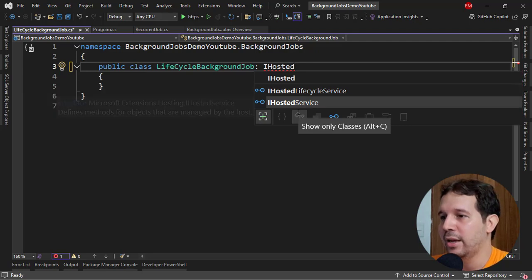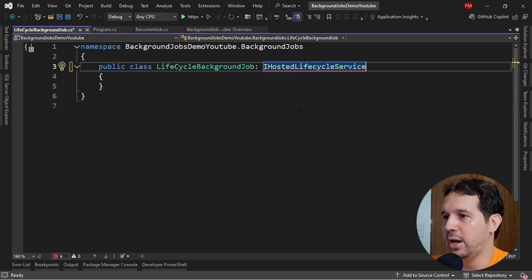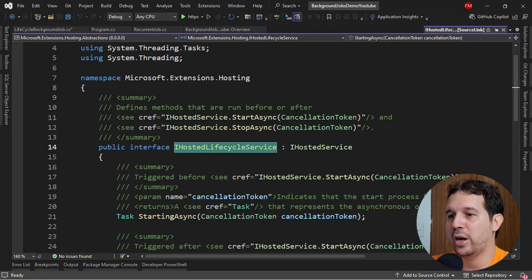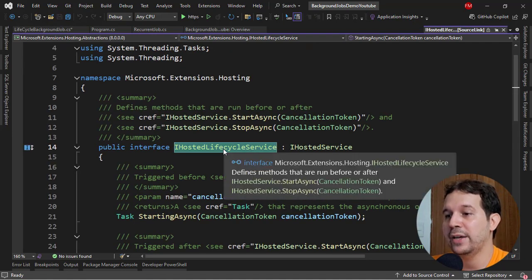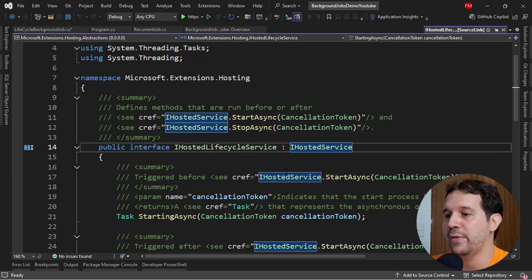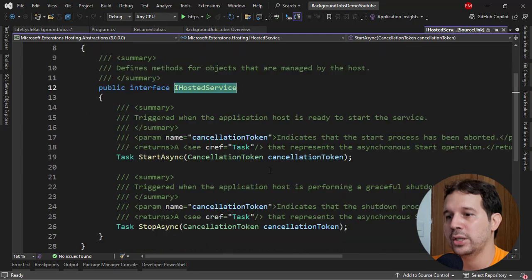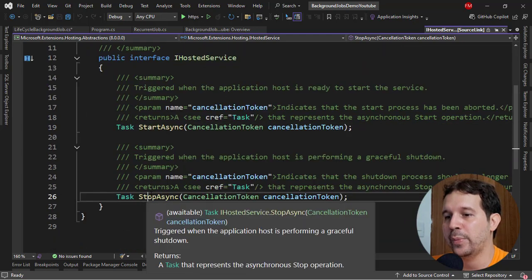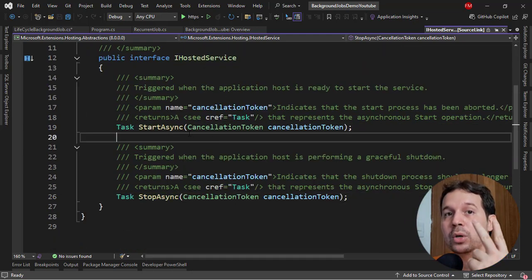Let's see that. If we come here, let's say IHostedLifeCycleService, let's press F12 and notice that IHostedLifeCycleService simply extends the functionality of IHostedService. If we go to IHostedService, we're going to see that we have here StartAsync and StopAsync, which means that we have only two lifecycle methods here, start and stop.